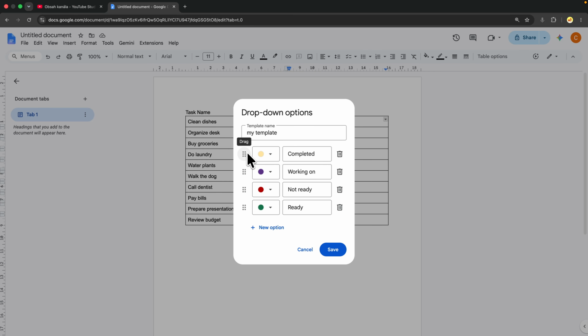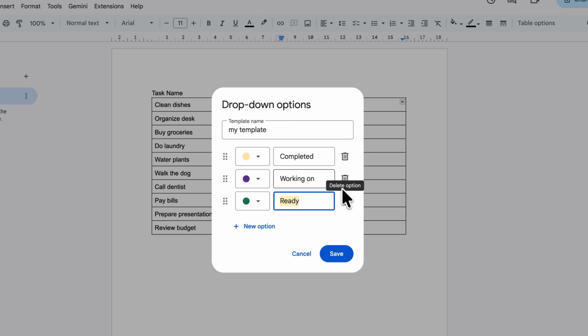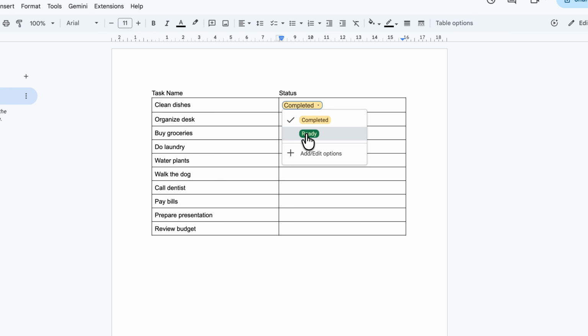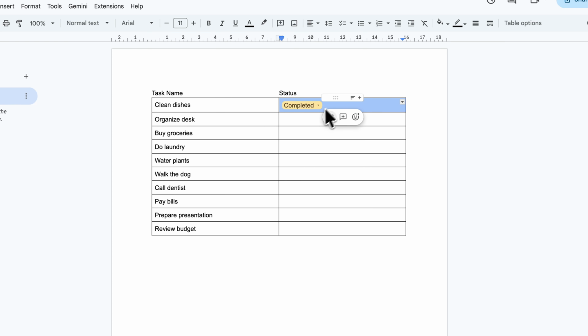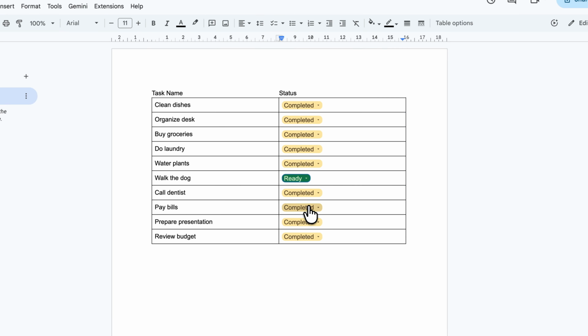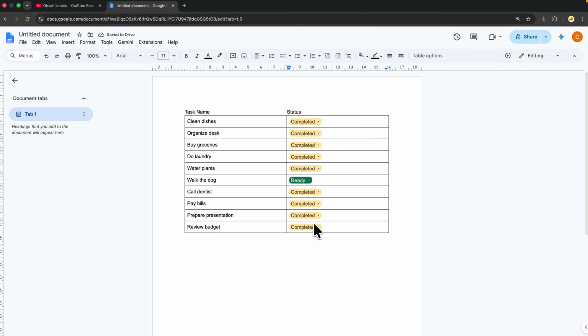You can delete them, so you can maybe create only two options, then click on Save, and now you have your own drop-down. And again, you want to copy your cell and select the cells where you want to add this drop-down to and paste it. This is how you can add a drop-down.